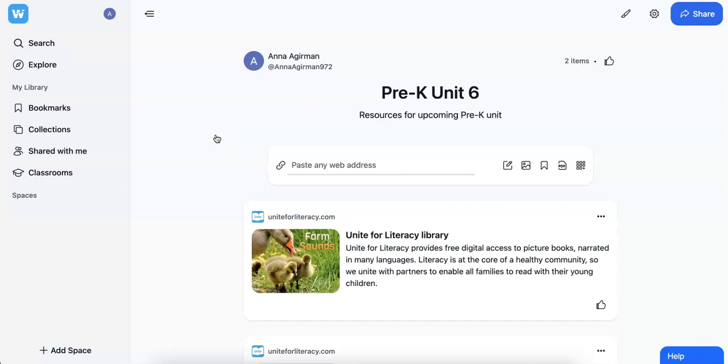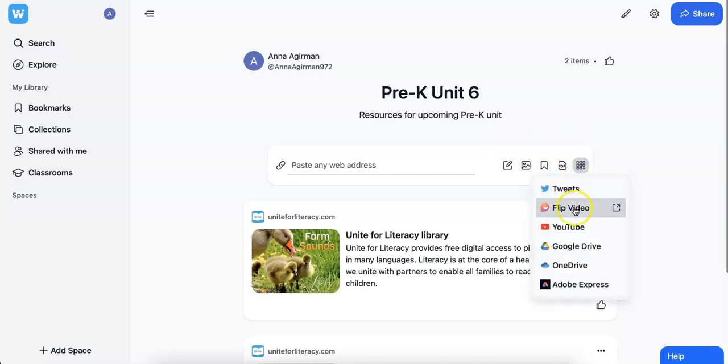Okay, in order to make a collection, you click on Create a Collection. Then you are prompted to give your collection a title and a description. After that, you can start adding your media to the collection by typing in a website, adding a picture, adding a PDF, or any of these other options.